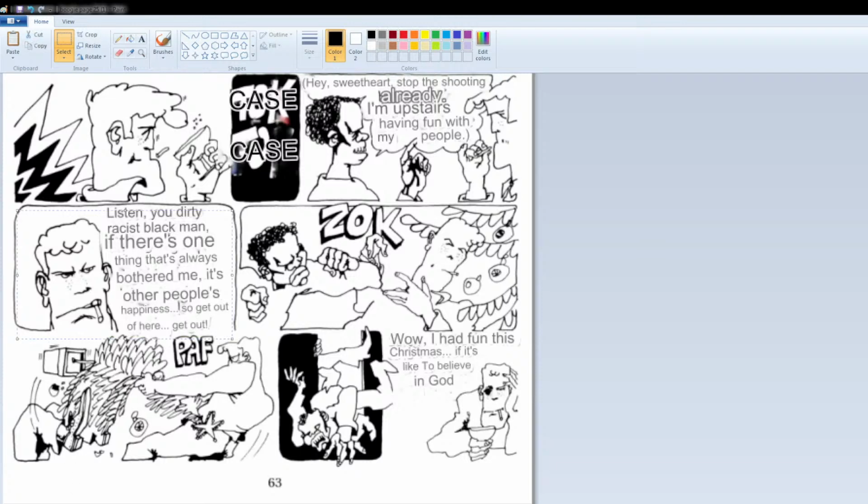Hang on. I'm gonna post this one in the base zone. I just took a screenshot of him saying, "Listen, you dirty racist black man. If there's one thing that's always bothered me, it's other people's happiness. So get out of here." Sounds like a cucumberism. Yeah, it does sound like a cucumberism.